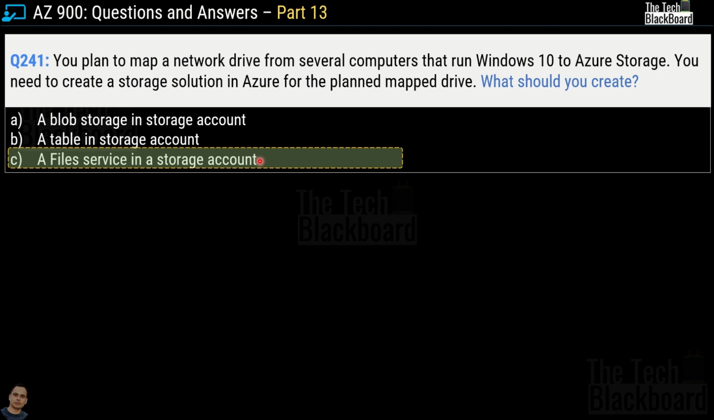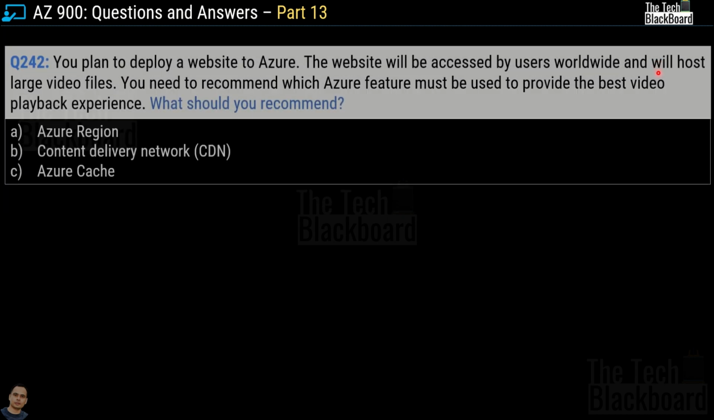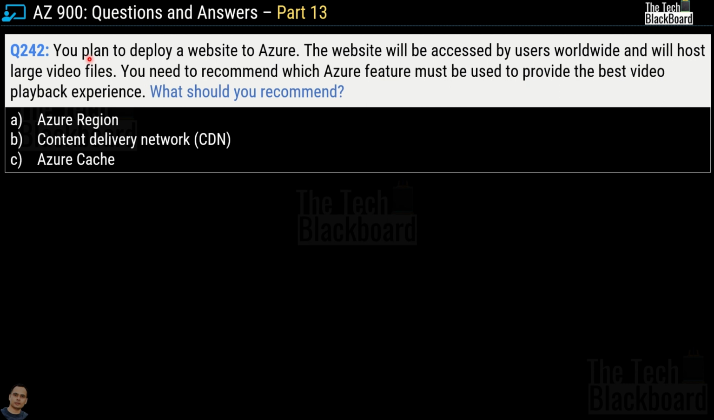And this is because only the file service in storage account lets you create map drives from Windows machines to storage accounts. Now let's move on to the question number 242. It says that you plan to deploy a website to Azure. The website will be accessed by users worldwide and will host large video files. So basically a YouTube kind of application. You need to recommend which Azure feature must be used to provide the best video playback experience.